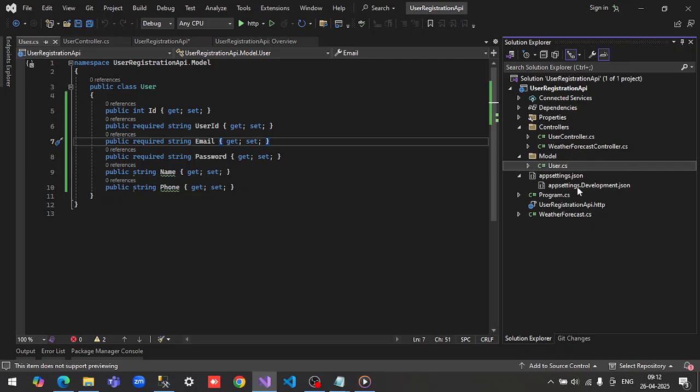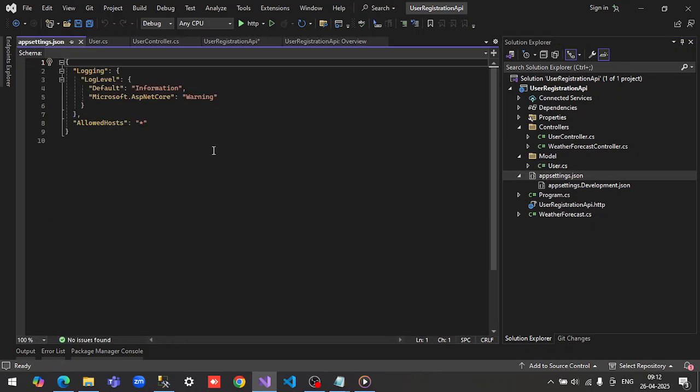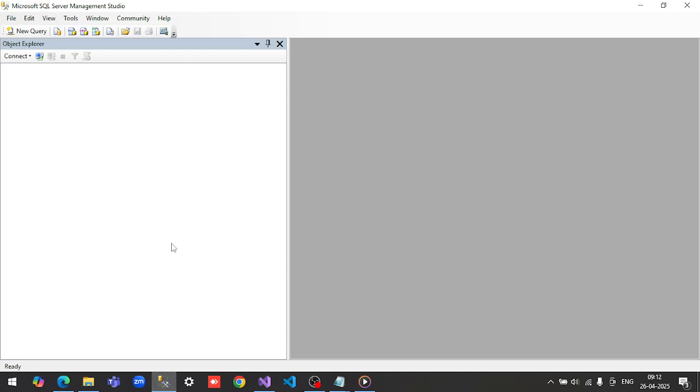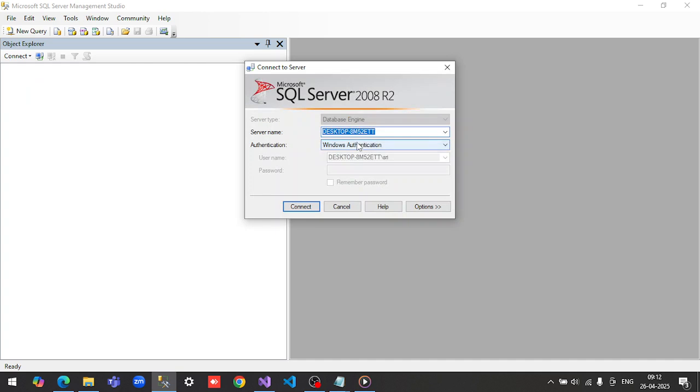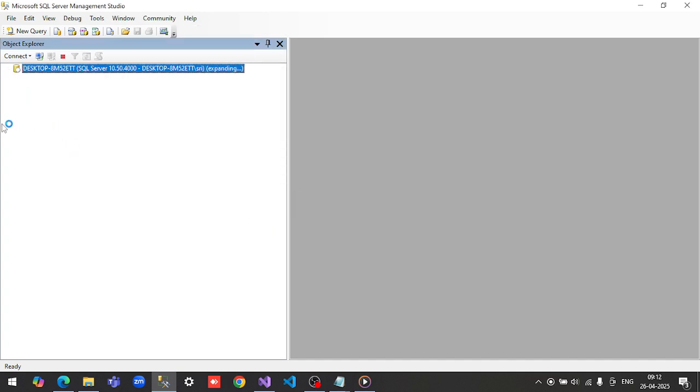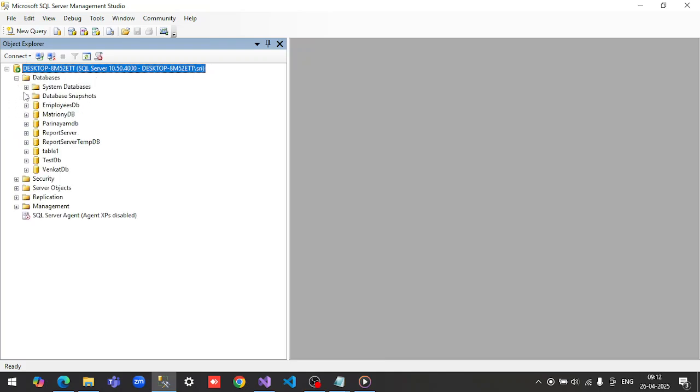Now what we need next is the connection string first, then only we can connect to the database. So what is the connection string? I already have SSMS installed in my system, and I'm just trying to connect the current one. If you see, I'm using Windows authentication, and there are multiple databases which I have already created. So I'm going with this connection. This is the server name, you can say local server name.